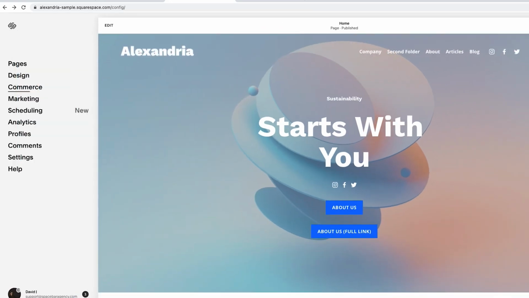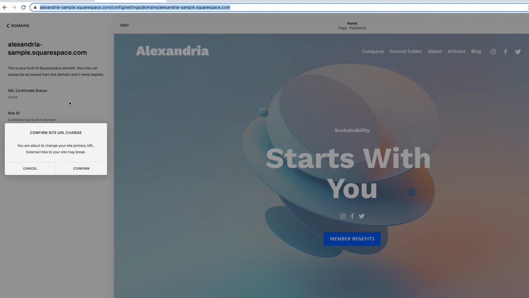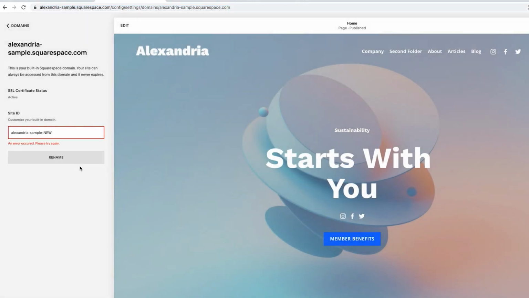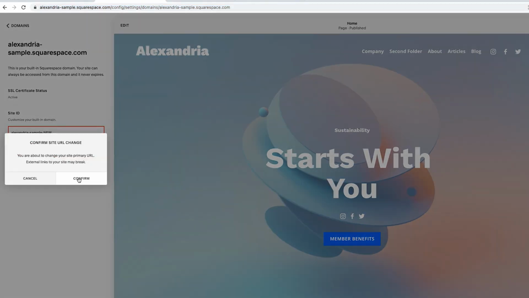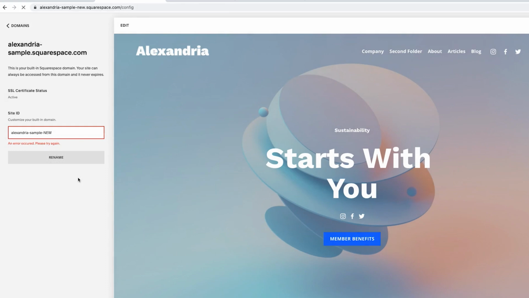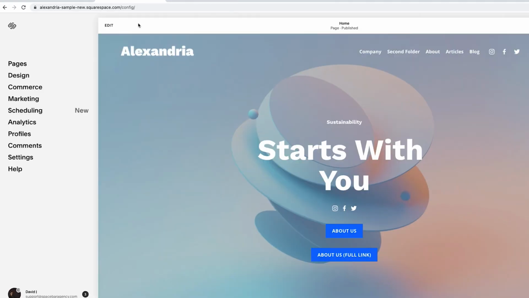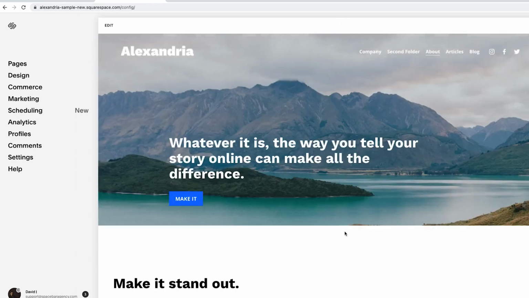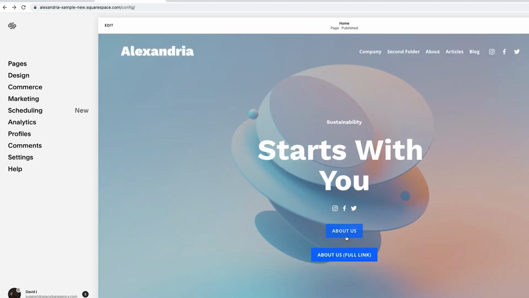So if I hit save, all right, so I'm gonna go back here and confirm this change. An error occurred. Let me do that again. Confirm this change. There we go. Okay, so as you can see up here, alexandria-sample-new.squarespace.com is the new built-in domain. And so if I click here, this will work perfectly. If I go back and then I click here, you're gonna see it doesn't work. This is what they're trying to explain with the built-in domain.